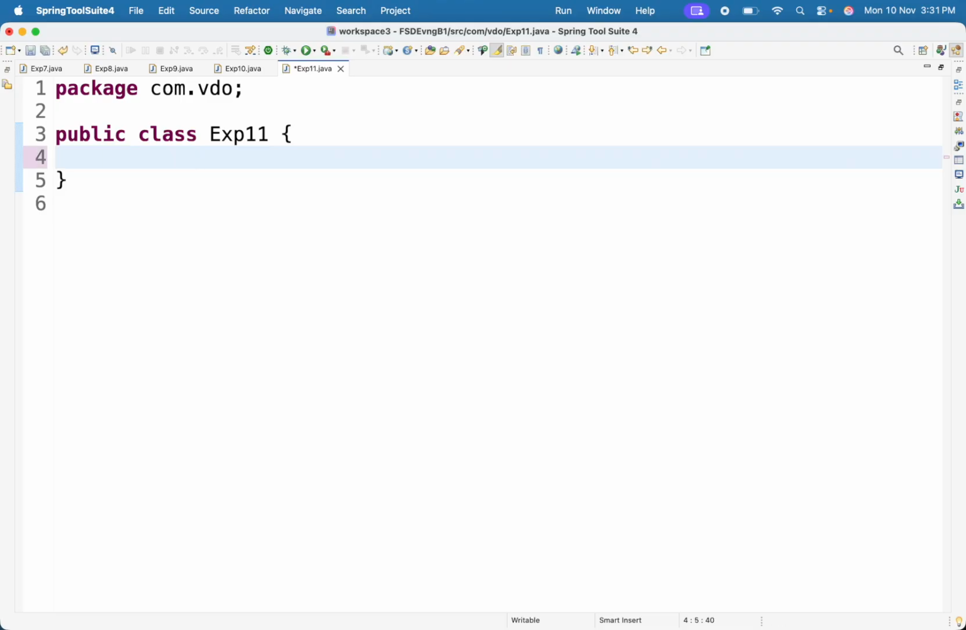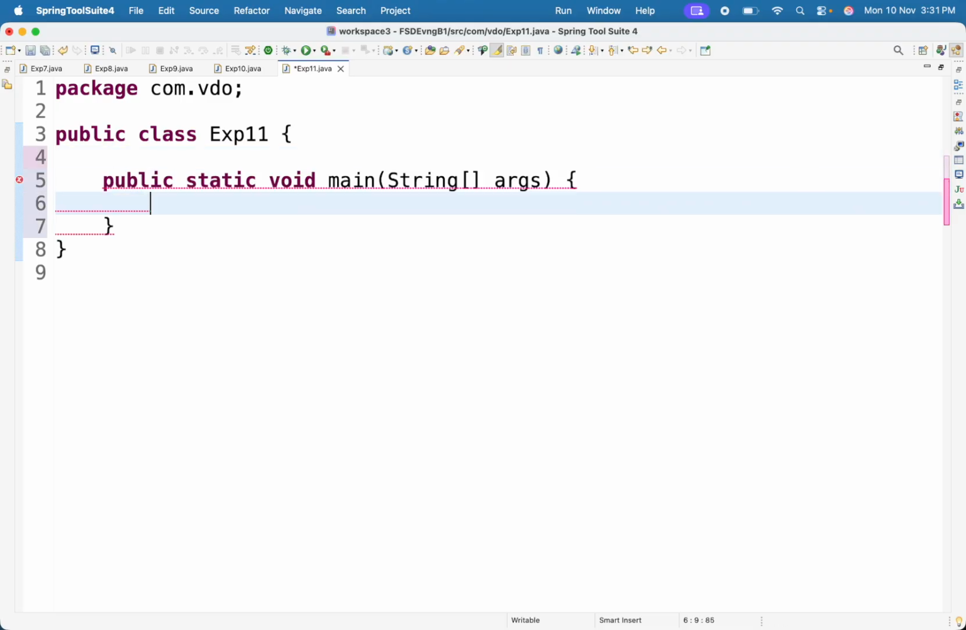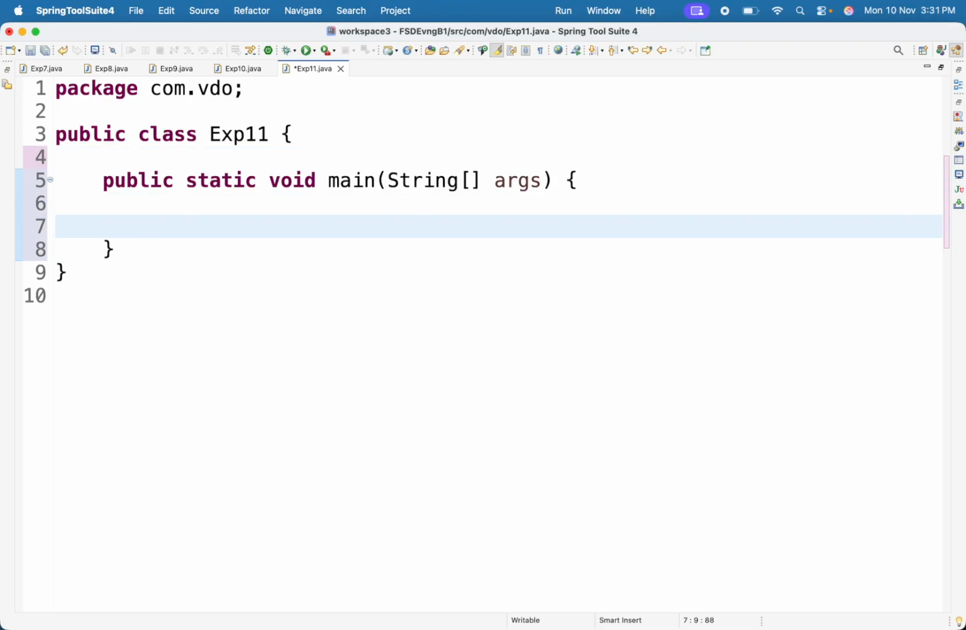Inside the main method, any type of value you can take, but we have to pass a boolean value to the if block. So simple, I'm taking here, as per the voter ID validation, the minimum age is 18 years. So here I'm taking int age equal to 18 initially.